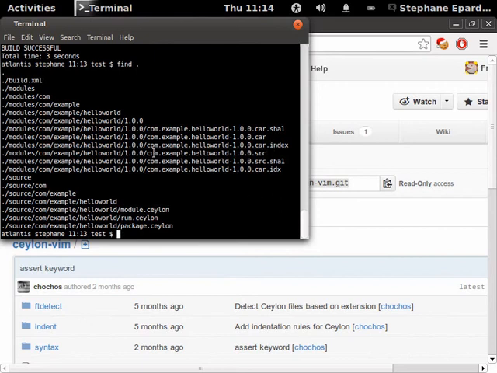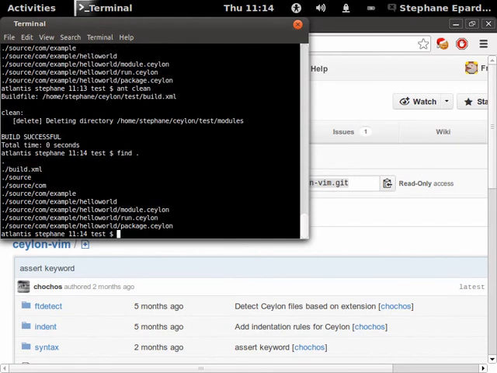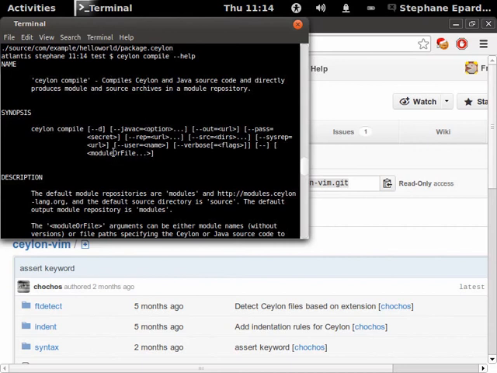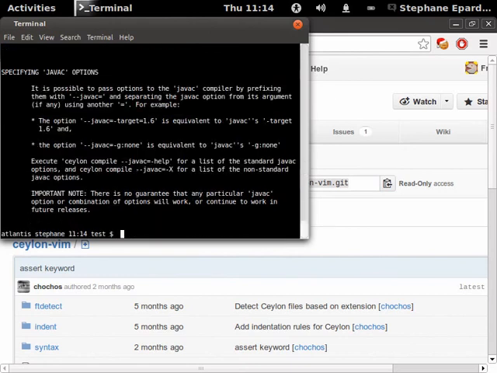So let's see what we would do. Let's clean this, remove this thing, go back to where we were when we started with this project. And do it in the command line without the build script. So what we would do is call ceylon compile, and then see it has a number of parameters, but it would take a module name or a list of module names or a list of files to compile. So we want to compile com.example.helloworld.